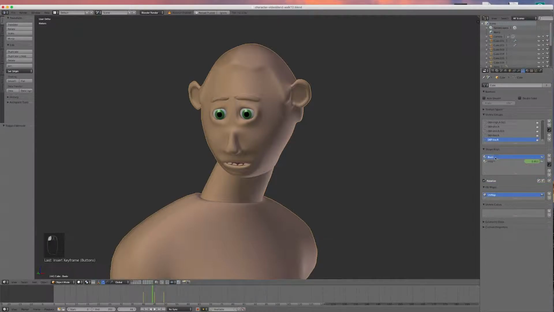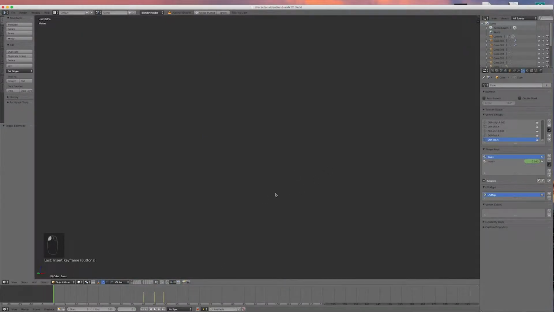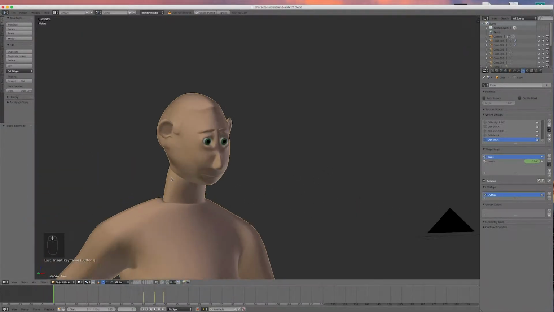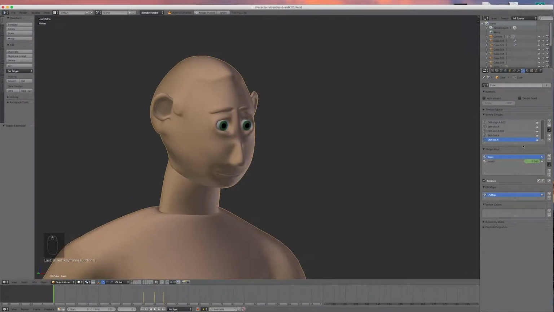So I'm going to go back to the basis. I'm just going to rewind to 0 again. Zoom in. I'm going to make him smile a bit more. So I'll apply it to the mouth open. I'm going to go plus to create a new shape key. I'll double click and type in smile. So you can have smile, anger, all sorts of expressions in here that you can just slide across.